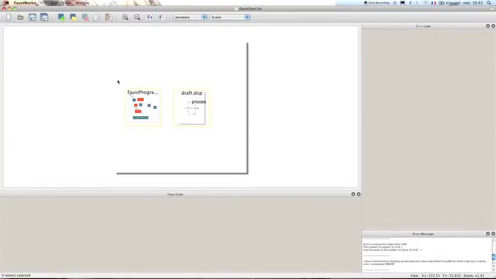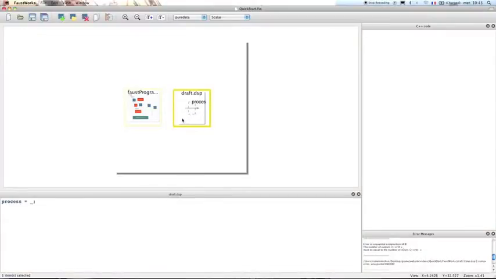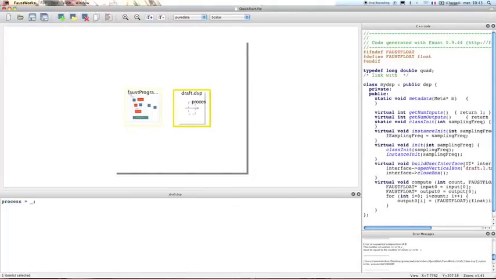So in FaustWorks, you have different frames. So this is the main frame. And in this main frame, we can see all the .dsp Faust codes that are in our working directory. So here I have two different Faust codes. I have this simple program and I have this other simple program called draft.dsp. So if I click on it, then it will open the Faust code, which is here. And so as you can see, it is very simple.